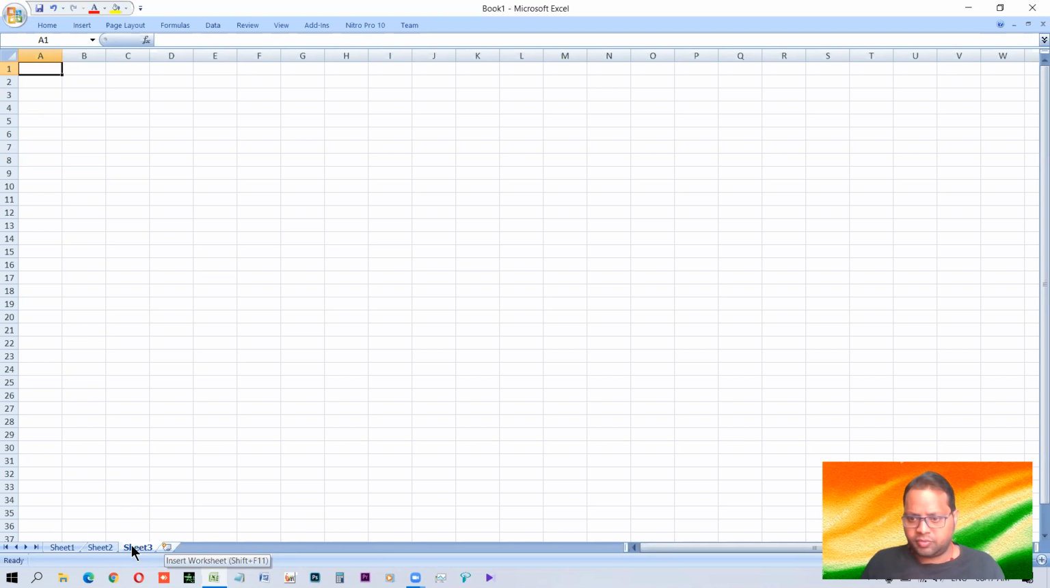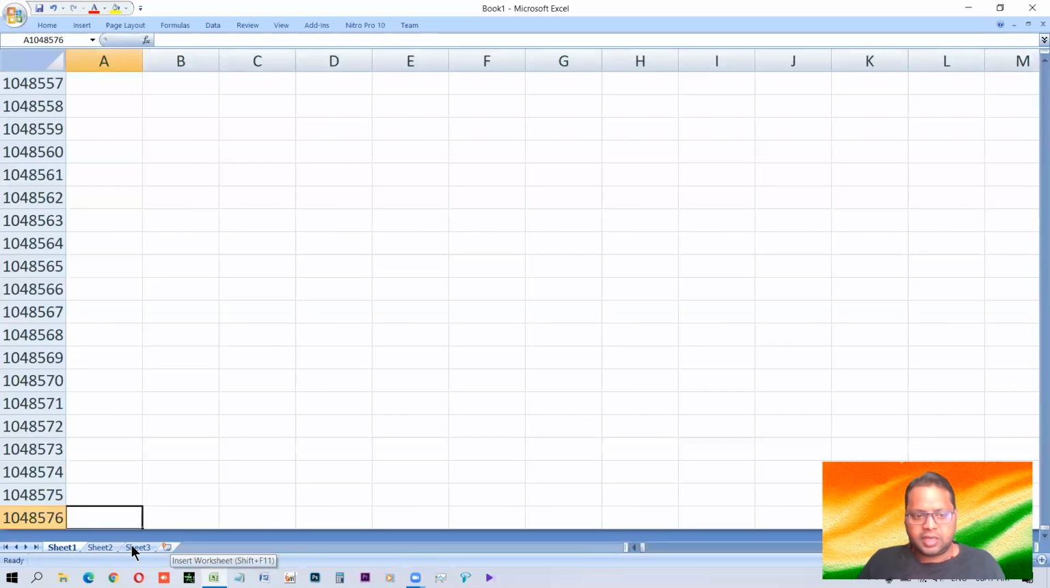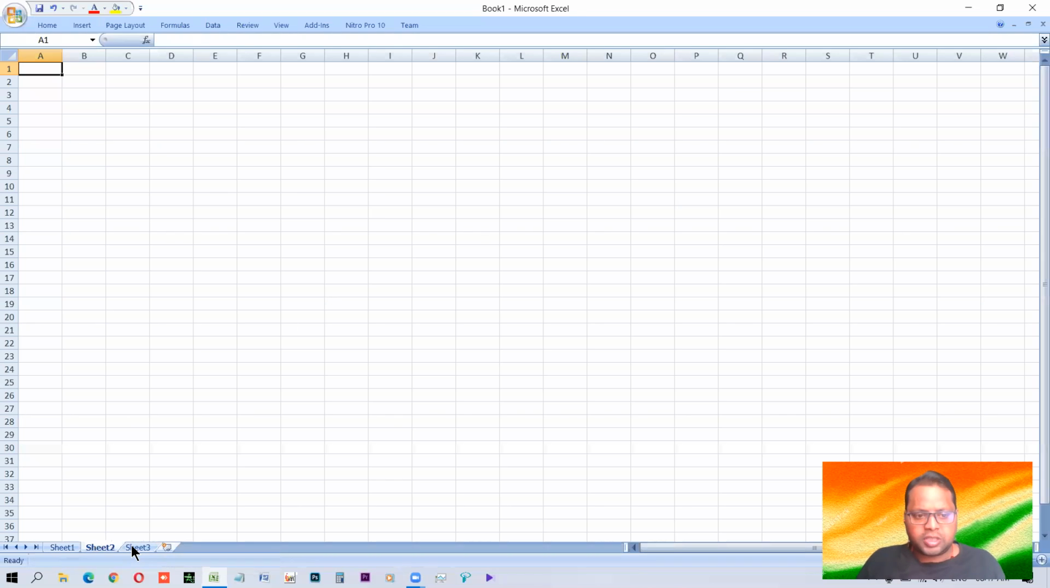We'll see the number of columns also. But in between, let me tell you a few shortcuts as they come in our way. Control Page Up and Page Down are used for changing the sheet. See, I'm pressing, now I'm in Sheet1. Control Page Down will take you to Sheet2. Control Page Down again will take you to Sheet3. If I press Shift F11, you see Sheet4 has come.